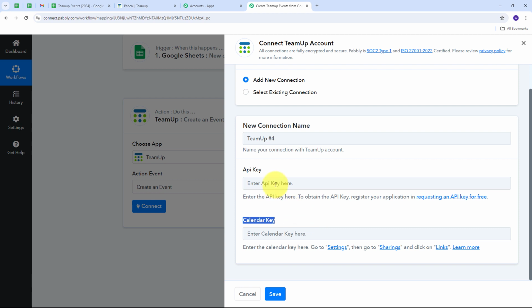For connecting Teamup with Pabbly Connect, I need an API key and the calendar key. For getting the API key, we first need to register our application for requesting an API key for free. After registering that application, we will get our API key from the Teamup team, and then we need to fill that API key here. I have already registered my application, so I'm going to fill my API key here.